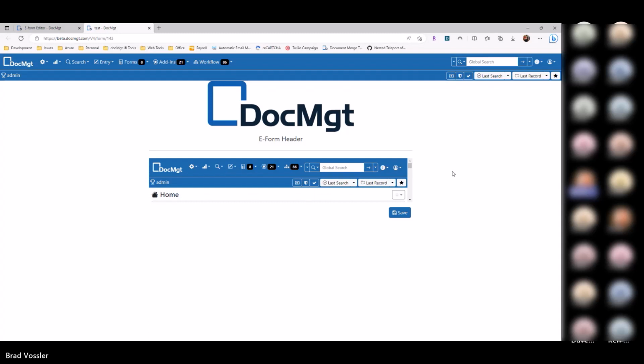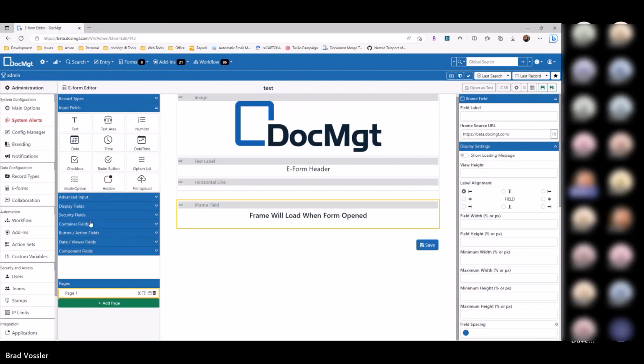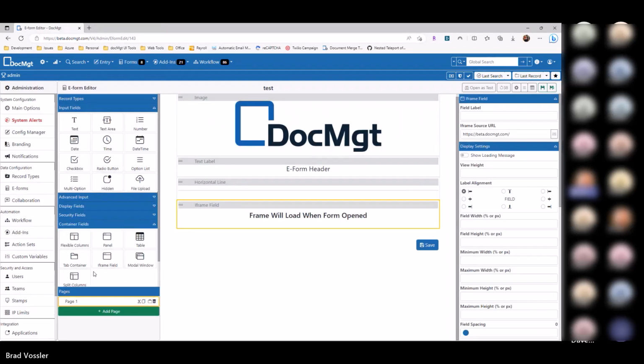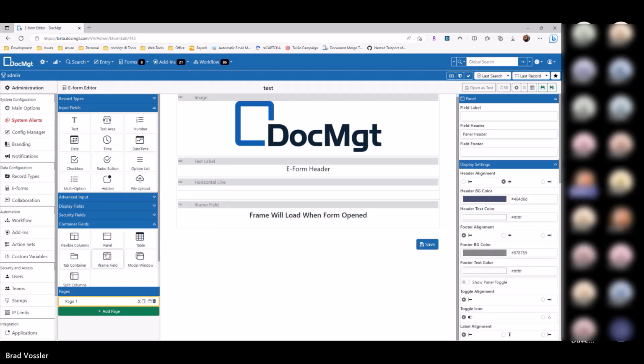So let's say you're building an integration to an accounting system. You might actually have a view to that accounting system that you can put right into your form. Okay, that's the iframe field. And if you're wondering why it's called that, iframe is a technology that HTML uses, the web browsers, and iframe is basically a browser inside of a browser. So that's what the iframe field does. And of course, you can do these together. You could put an iframe inside of a panel, all sorts of things.